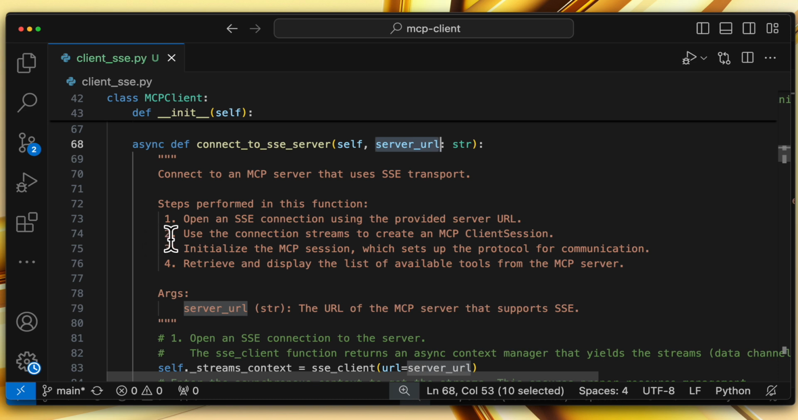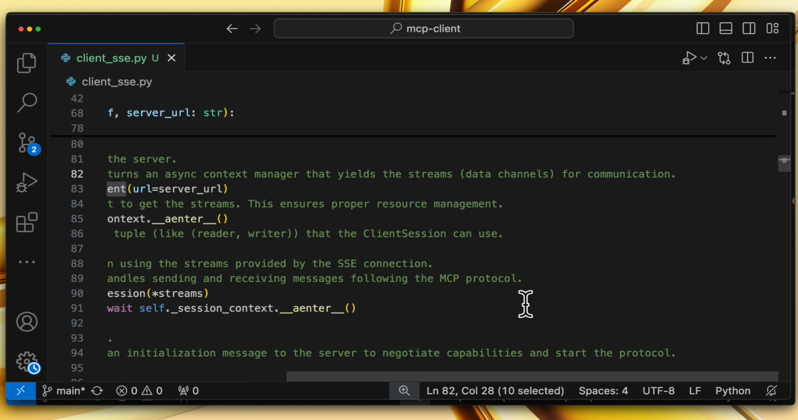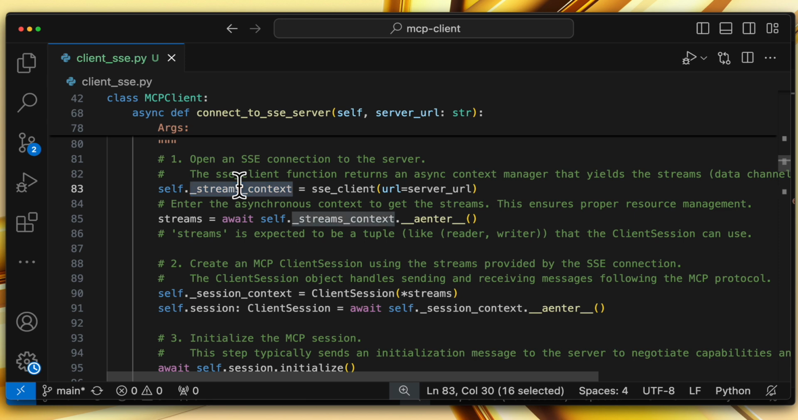We use the connection streams to create an MCP client session. We initialize the MCP session, which sets up the protocol for communication, and we retrieve and display the list of available tools from the MCP server. Alright, so we first open the SSE connection using the SSE client, and we store it in the streams context variable that we defined above. The SSE client function is returning an async context manager that yields the streams or the data channels for communication, and this is what we are going to store in the streams context.